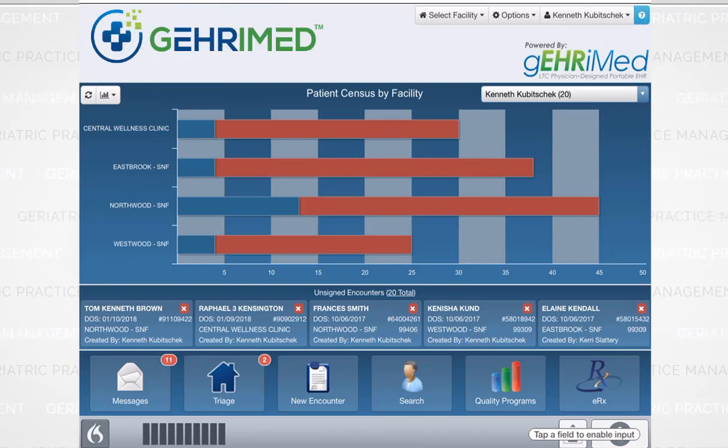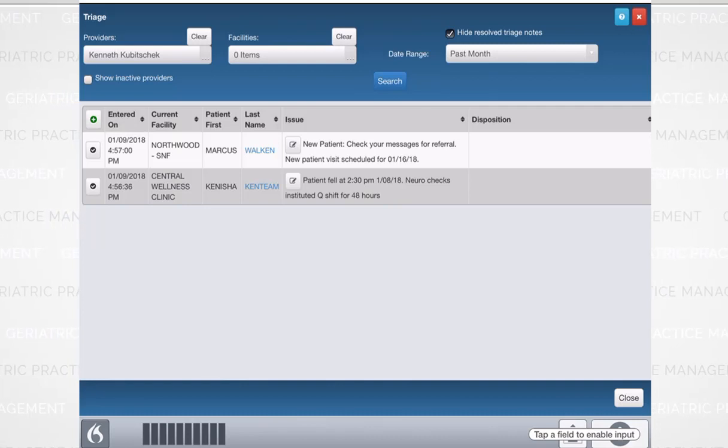Then next to that we have the triage section, and right now you'll see where there are 2 triage messages that are open. And this can be facility information sent to me that may say you need to see this patient. It shows the patient has fallen at 2:30 on 1/8/18, neurochecks are being instituted, and perhaps I want to see that patient. I can go directly from here and start the encounter entry by clicking on the issue.